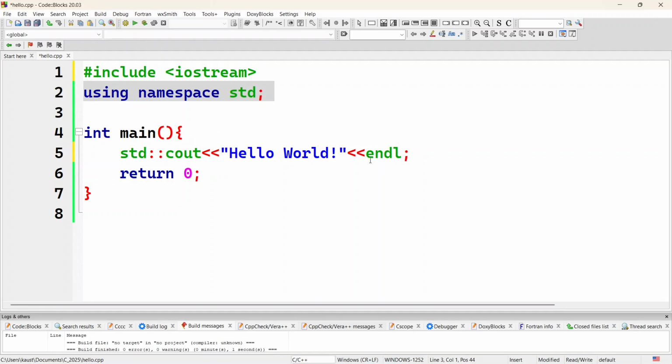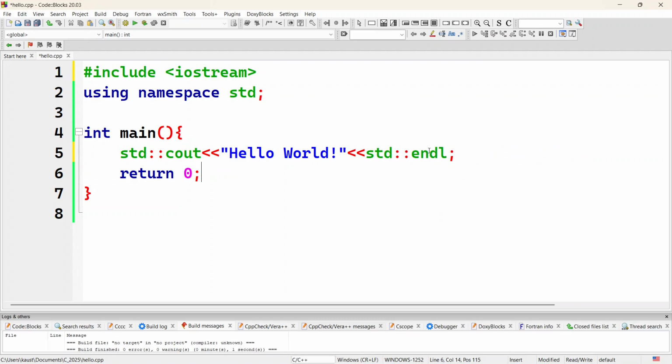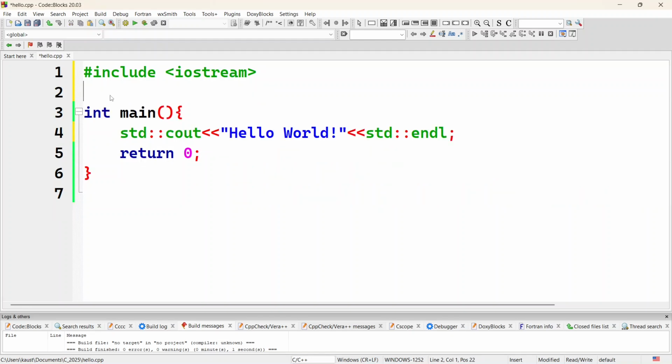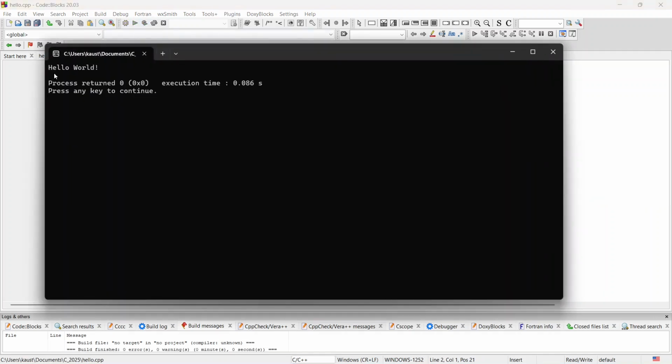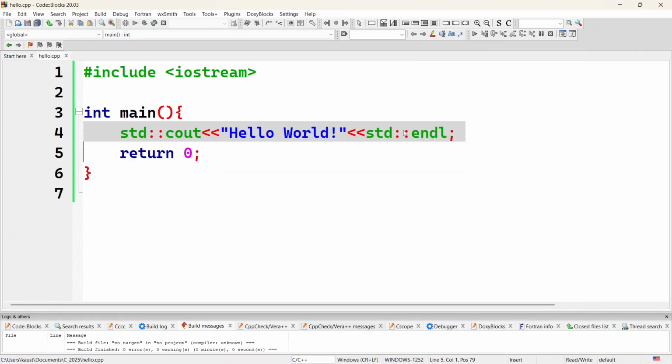Similarly, endl is also std double colon endl. Just ignore everything that comes before and after it. That is beyond the scope of this first lecture in programming. The only point I want to tell you is endl also belongs to that same folder, that is std. So cout is from the standard folder, endl is also from the standard folder. Endl stands for end the line. We'll come to that part.